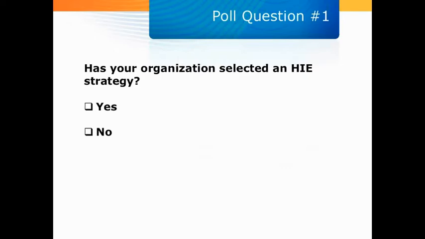Thank you, Michelle. And as you will see, there's a poll question that we've started with. If you wouldn't mind just answering that, click yes or no. Has your organization selected an HIE strategy? Maybe not necessarily implemented one yet, but actually selected a strategy. We'll take a couple of seconds here to see if we get some votes.